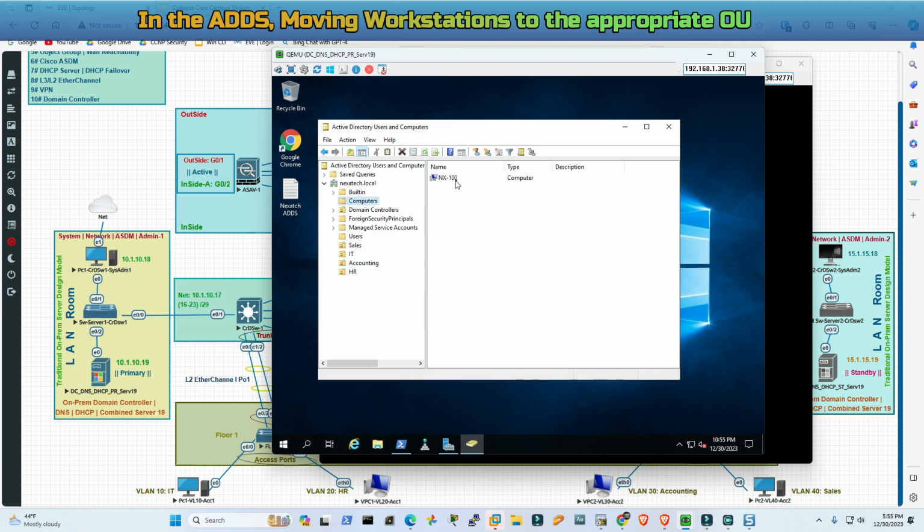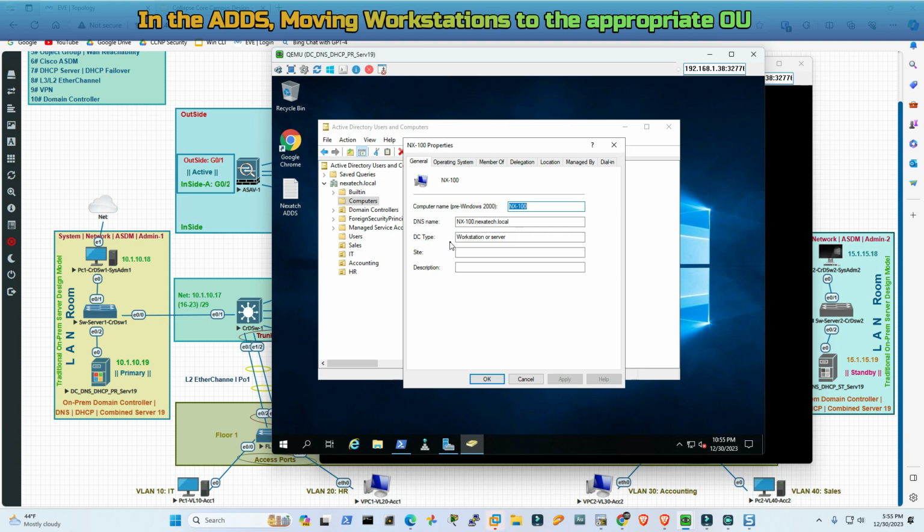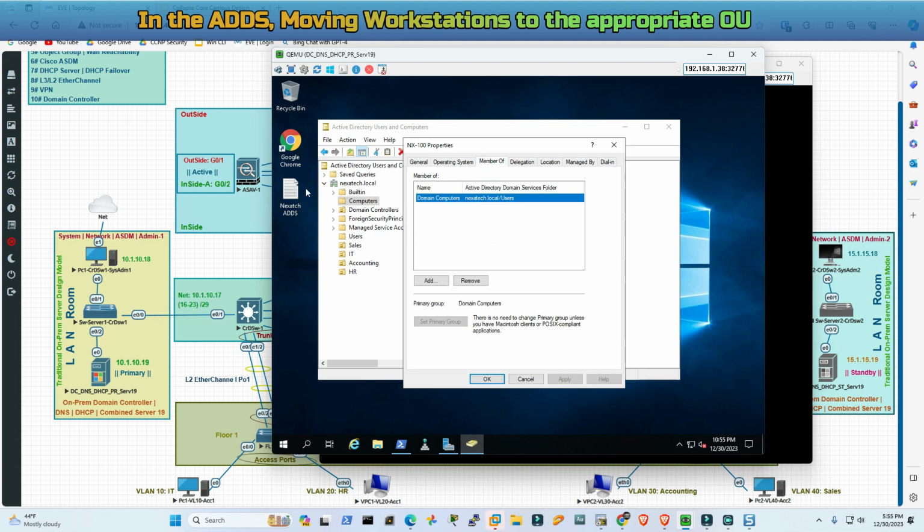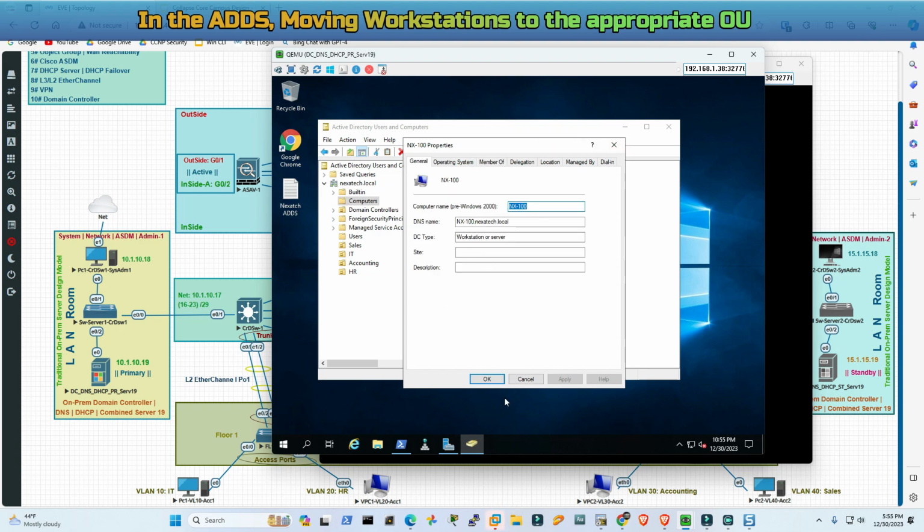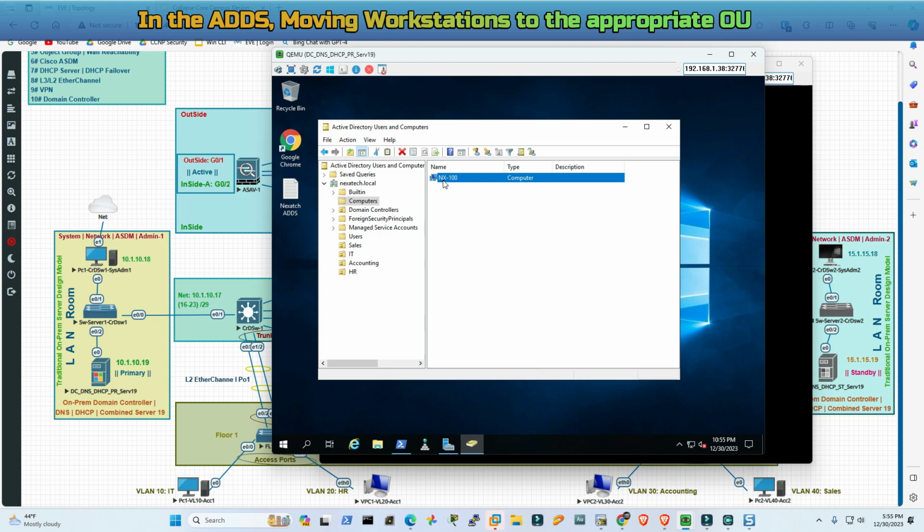Look here, NX100. We can click and open Properties. The DNS name is this. The DC type is workstation or server. The operating system is this. It is a member of Domain Computers, which is this AD DS. That's a quick overview. Now, we don't want it here. Since this machine belongs to the IT department, we'll move it to the IT OU.